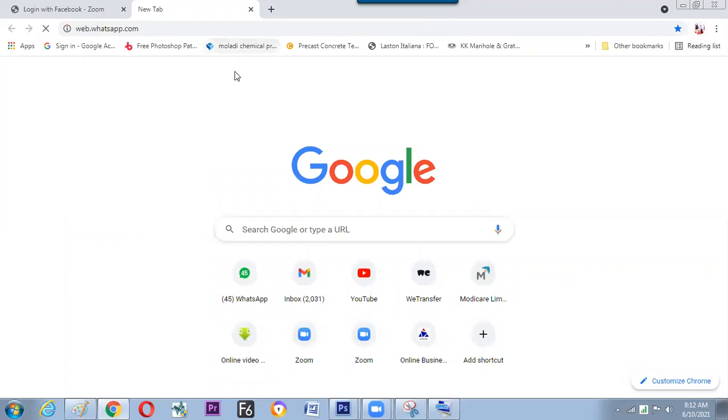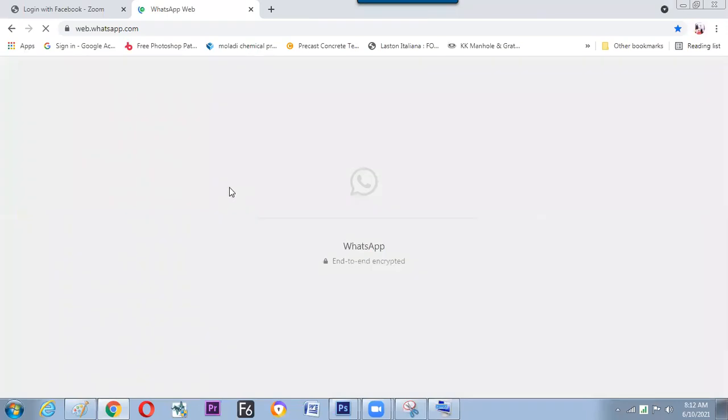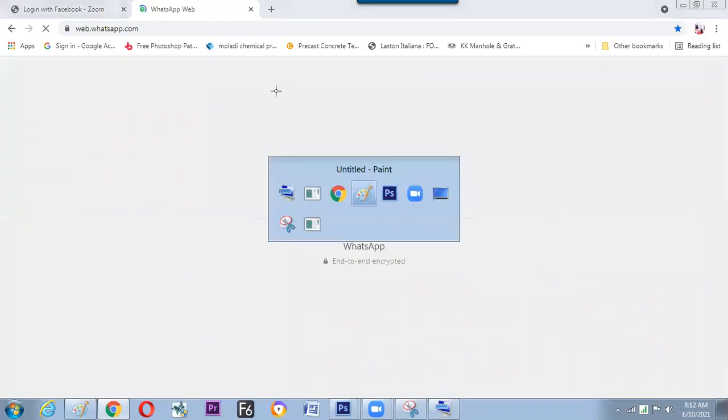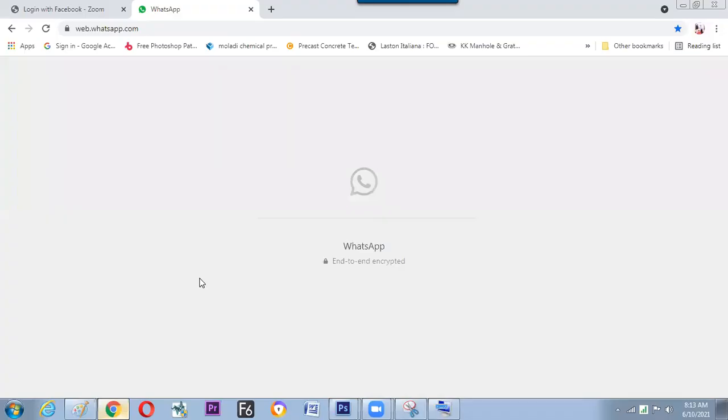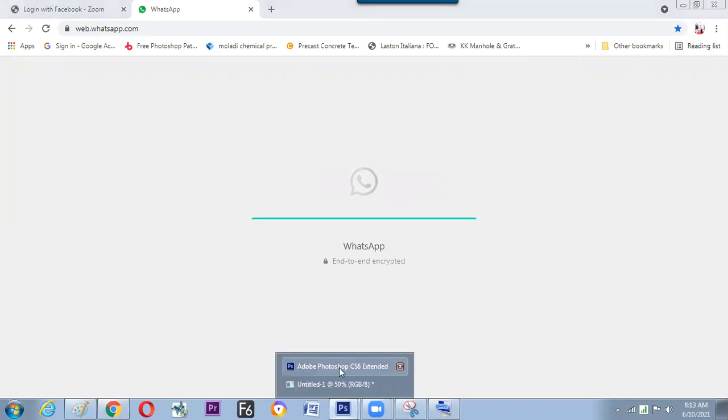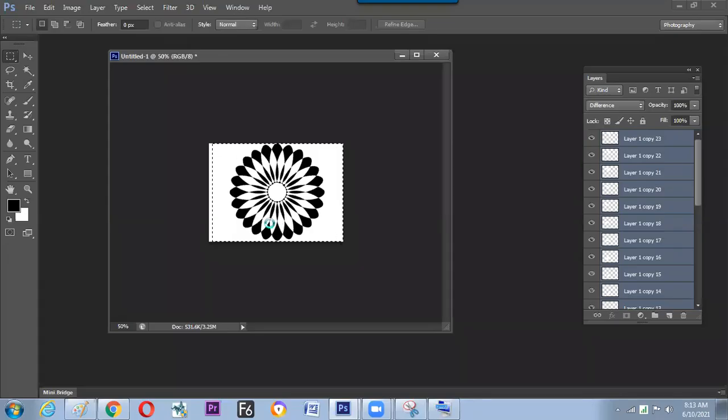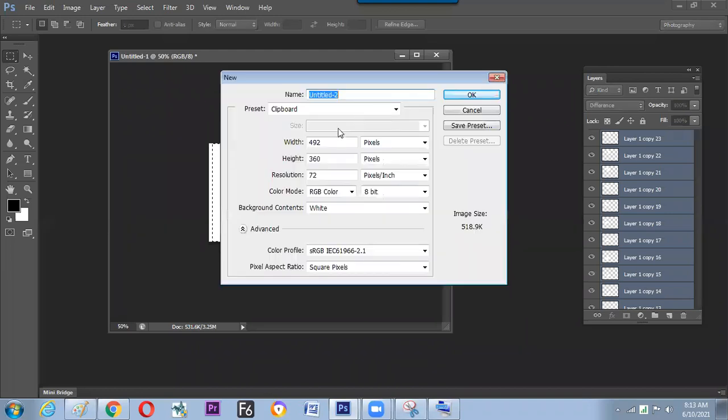So what we have understood here is how to make a repeated design in Photoshop within very little time. It may be rotation, scaling, movement, anything. Alt Control Shift T allows us to do the same transform again. Fine, so it is taking time. Let us move to Photoshop once more. We'll do the same job once again.